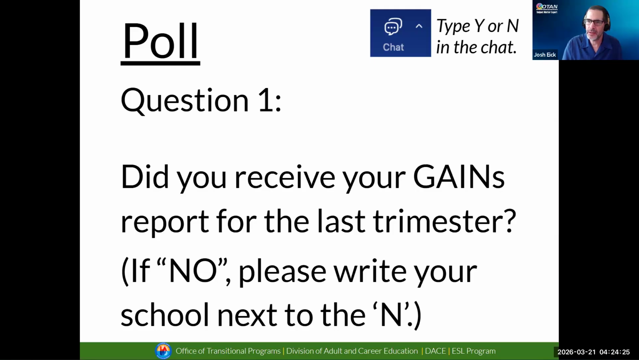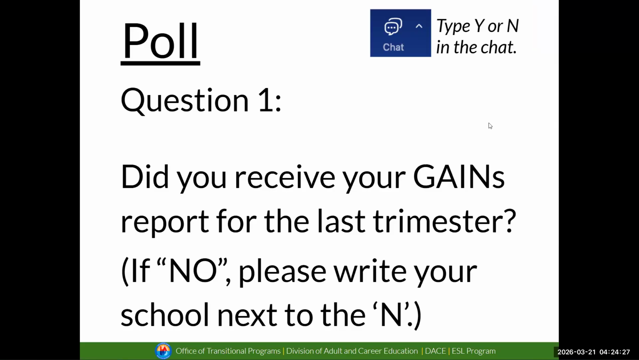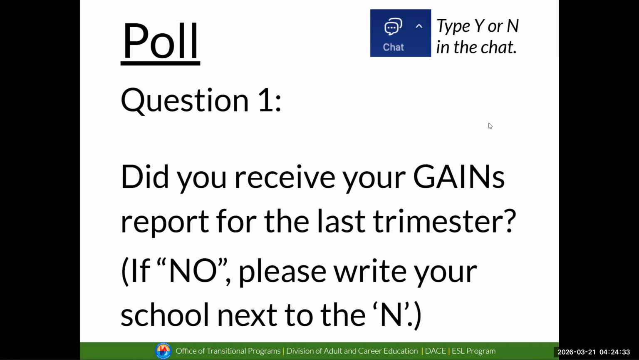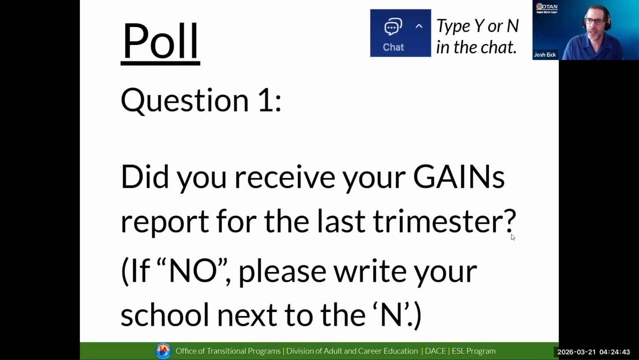I'm seeing mostly yeses. Josh, can I just add something to my explanation? Sure. For people who don't know what level they need to think about, the form level is also on the content area summary. That's very helpful. Thank you so much for saying that.